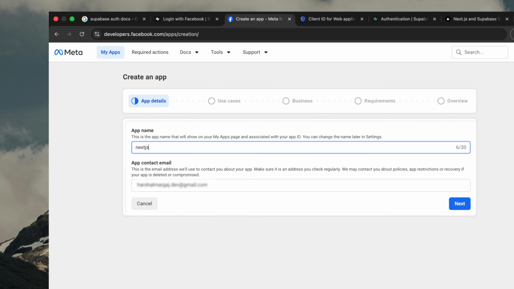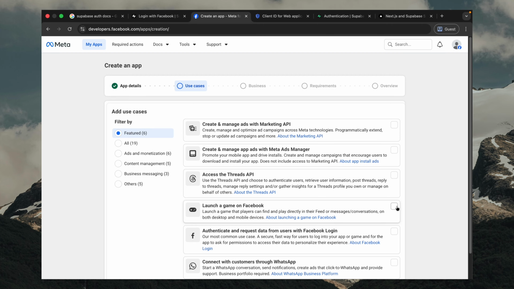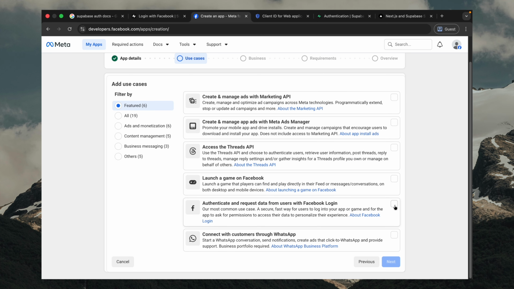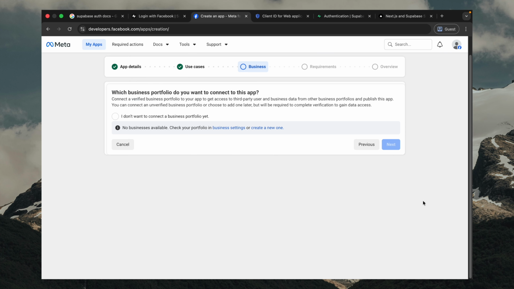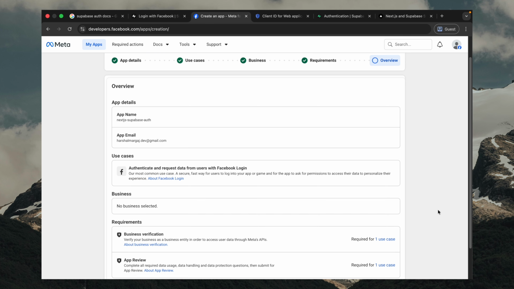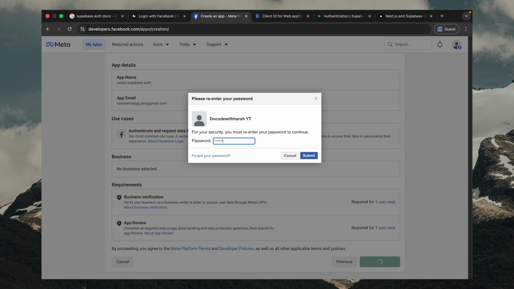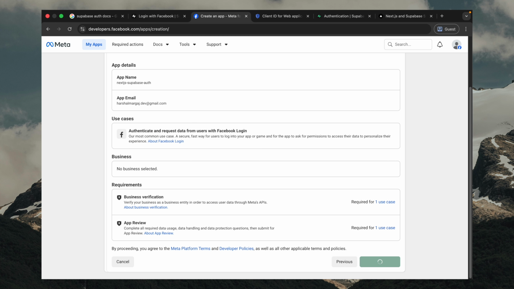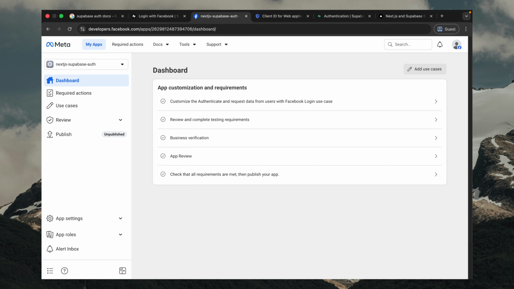Give your app a name and click Next. For the use case, select Authenticate and request data from users with Facebook login and click Next. For the business portfolio step, choose I don't want to connect a business portfolio yet. Then click Next again. This completes the app setup. Now your app is ready. Click Go to Dashboard, enter your account password and submit. This will take you to your app's dashboard where we can get the client ID and client secret for Supabase.